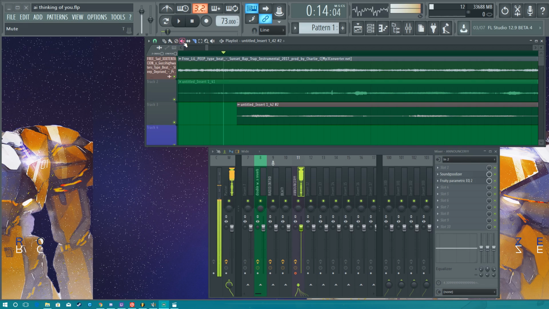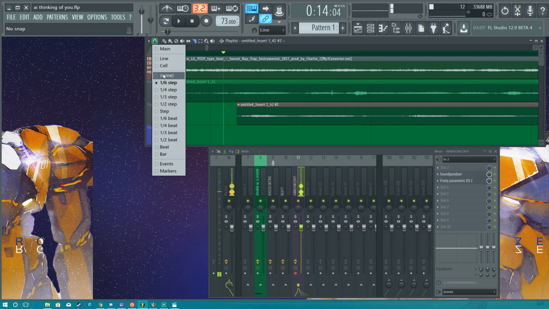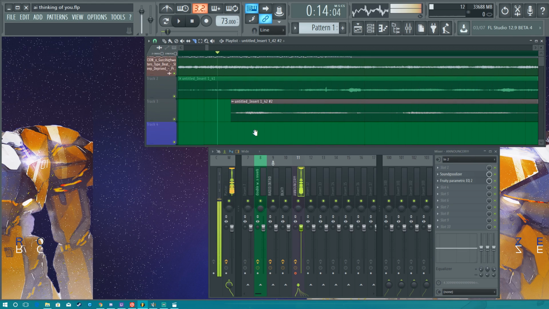We're gonna be using a slice tool and this magnetic snap to grid tool. And what we're going to be using is 1/6 steps. Sorry, I got the hiccups. But yeah, so here's a part that I want to, let me just show you real quick in the song.